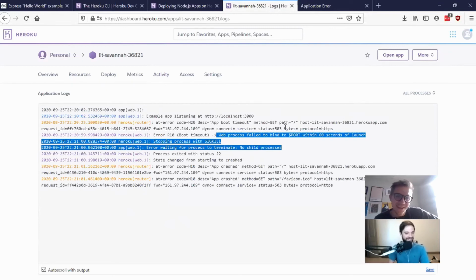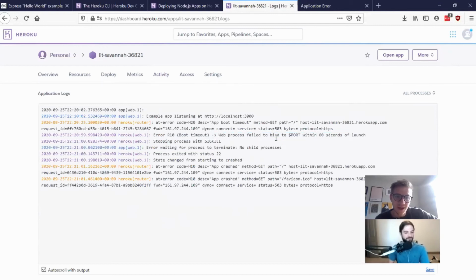Right. So we can see here that we have a web process failed to bind to port. Port is the environment variable that Heroku sets for you. So Heroku does a lot of things behind the scenes. They don't give you a lot of control. If you're publishing to something like AWS, you can actually pick your port and open it up, but that's a lot of steps. So Heroku just gives you a port and you have to bind to it. Let's go back to our app.